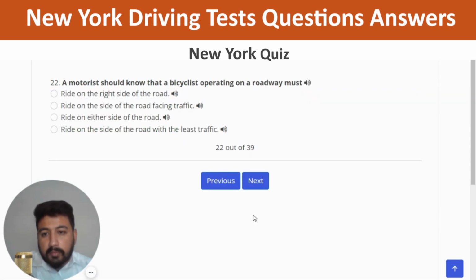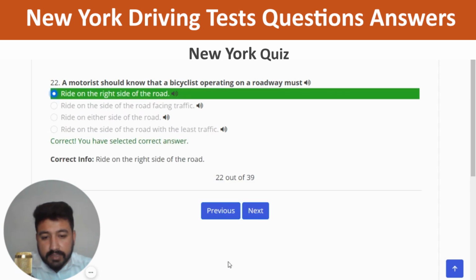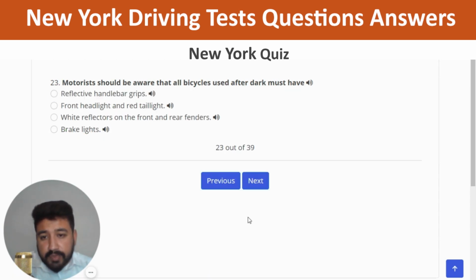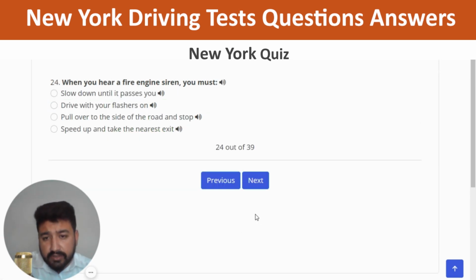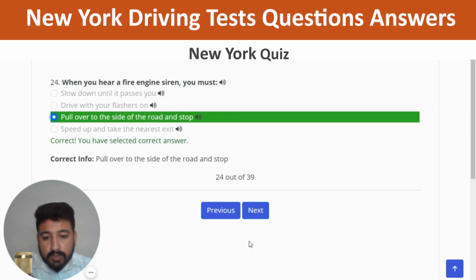Yeah, next. A motorist should know that a bicyclist operating on a roadway must. So the right answer is ride on the right side of the road. So first option should be the right one. Yeah, and next. Motorists should be aware that all bicycles used after dark must have. So the right answer is front headlights and red taillights. And next. When you hear a fire engine siren, you must. So the right answer is the third one, which is pull over to the side of the road and stop. You have selected the correct one and next.